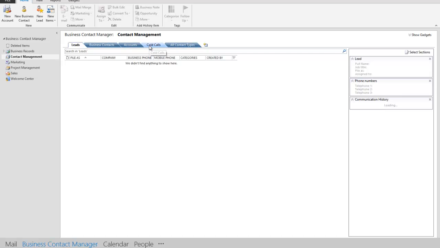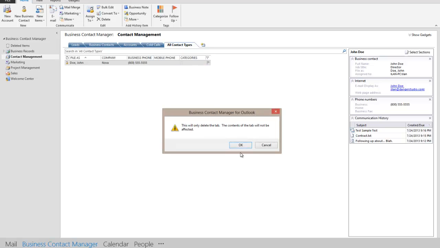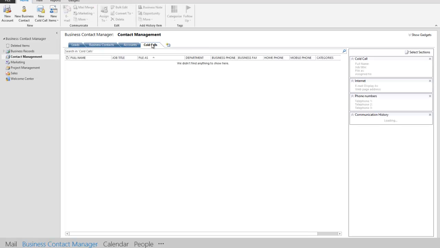Now what happens is two new tabs are created. Because we created a brand new tab, we also have a new tab showing the global view of all contact types. That's everything here. But I'm going to remove that because I'm not interested in looking at everything, I want to be organized. So I'm going to remove it. I have now cold calls, leads, and business contacts.